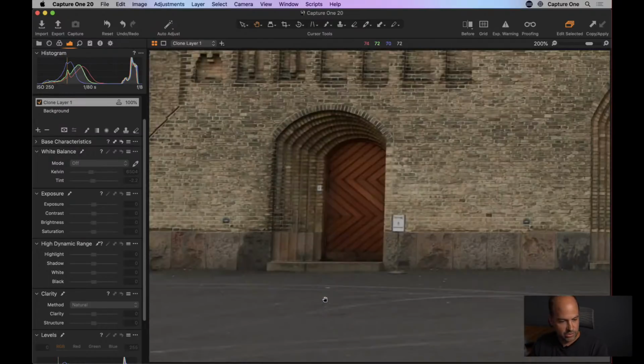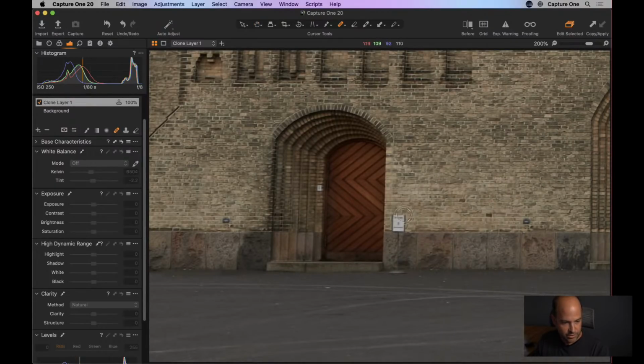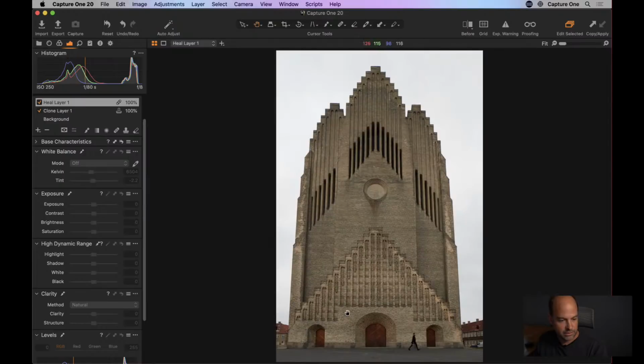All right, let's get rid of this annoying sign over here. Again, I'll zoom in a bit closer for you guys. Let's grab the heal brush, make this a bit smaller. I'm going to try healing for this one and see how Capture One does. So let's just pop that out. Not bad. And then I'm just going to move this source point down a little bit so it matches up nicely. Great.